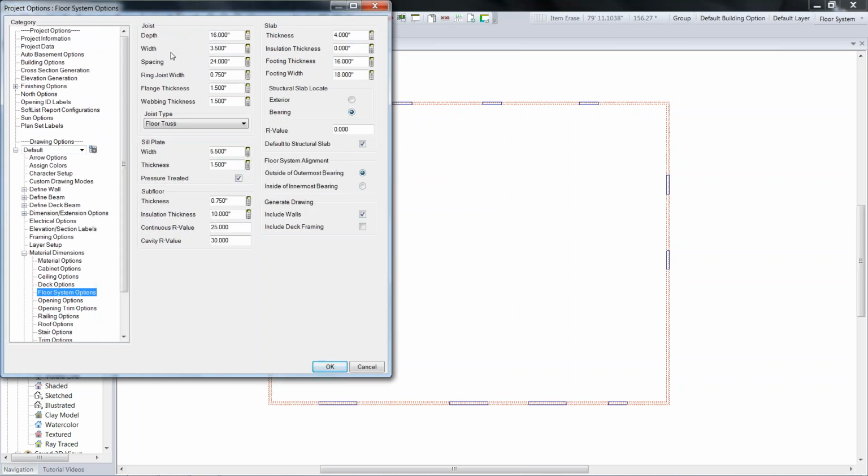And I'm going to be using a joist system, 16 inches deep, 3.5 inches wide, 24 on center, with a ring joist, box joist, skirt joist, they call it different names in different parts of the state, with a flange, with webbing, and then it's going to be a floor truss. And I am not going to be using a pressure treated plate because in Florida, floor trusses have a stainless steel strip on the bottoms of their surfaces. So when it sits down onto the concrete block, you don't have to worry about whether or not it's going to rot because that protects it.